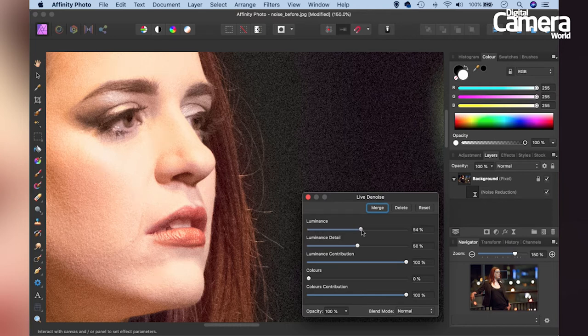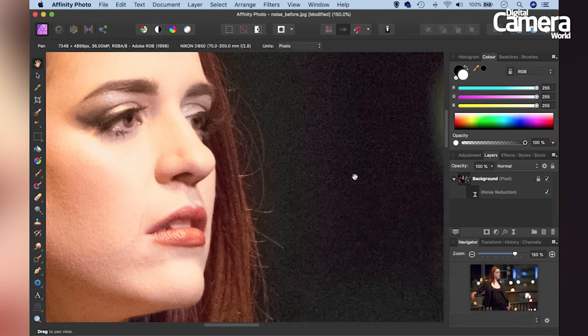Now, I find with the live filter layer here, if I increase luminance, you can see it's not really having a great effect on my backdrop. It's not really as strong as I like. So instead, I'm just going to undo that. I prefer to apply the denoise directly to my image layer.